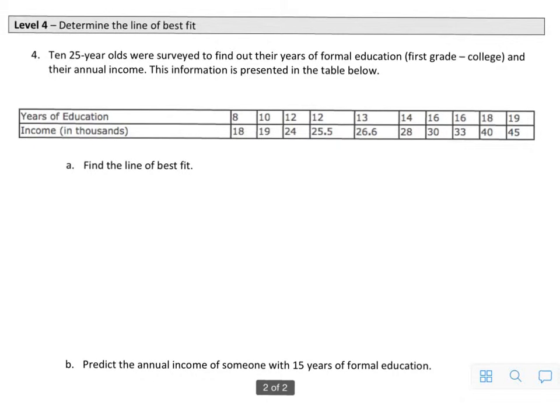Level 4, determine the line of best fit. Number 4: 10 25-year-olds were surveyed to find out their years of formal education, which is first grade through college, and their annual income. This information is presented in the table below. So we have the years of education here, which is our X value, and the income, which is dependent on the years of education. That's our Y value. So we're going to find the line of best fit.